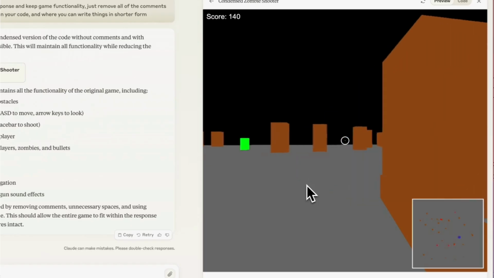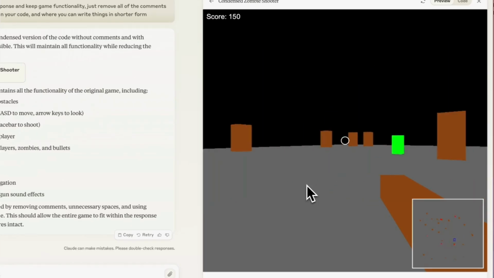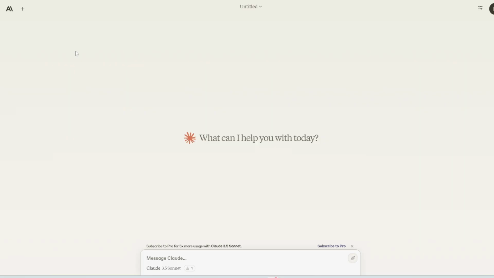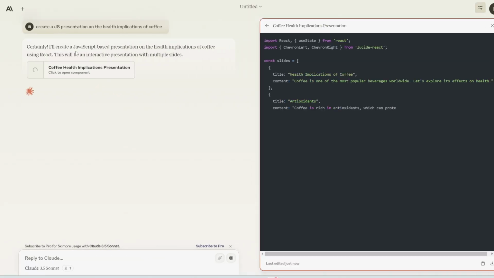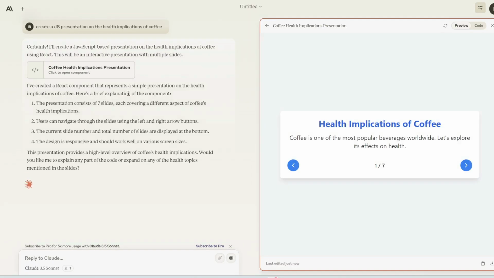But that's not all it can do. Here is something even cooler. You can create entire presentations all within this chatbot. So for example, let's write: create a JS presentation on the health implications of coffee. Let's see if it can do this. Wow, look at that. Isn't this insane? It created this entire presentation with just 1 prompt. So let's see what it wrote.